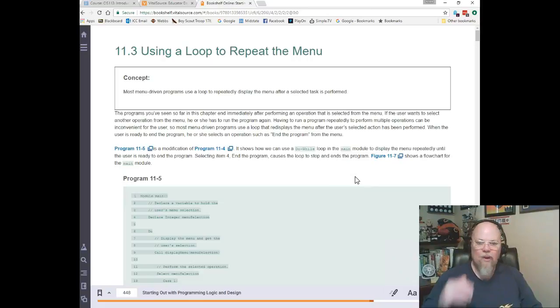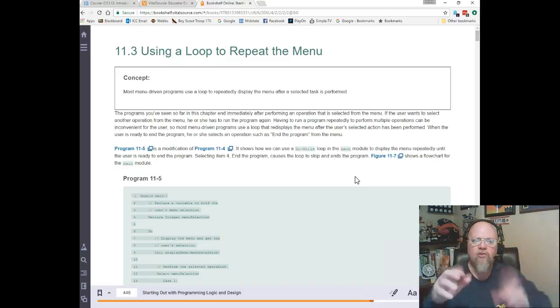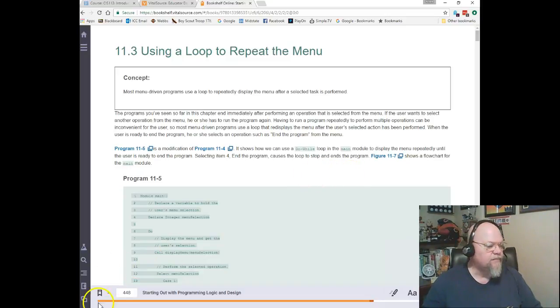So menus are a really nice way to display some data to the user, let the user select where we want to go within this program, and that's basically the process we're going to do. Okay, so now we're going to get into looping.